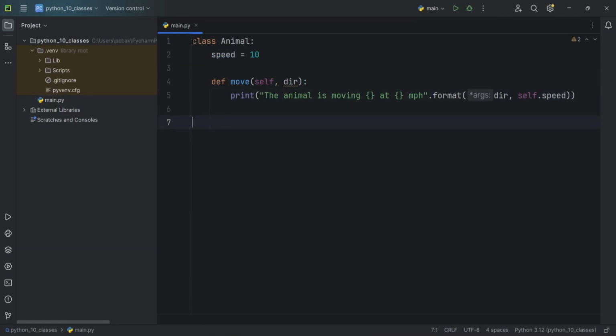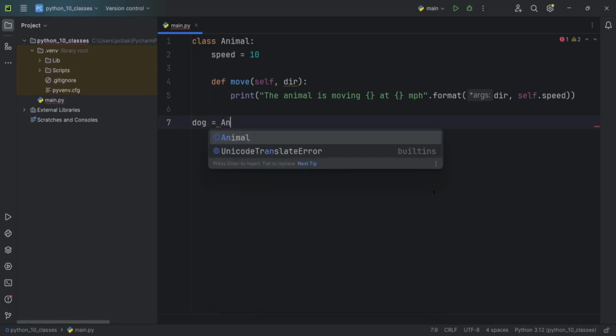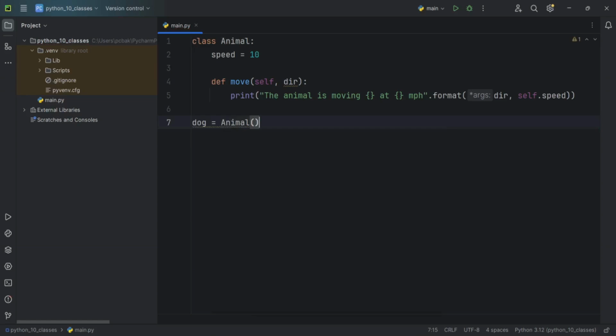We could use this class to create an object, maybe a dog. Making sure we're outside the class animal, let's create an object called dog. So dog will be the object and animal is the class in which we'll create the dog from. And now I can call my behaviors from dog, right? I can say dog move.